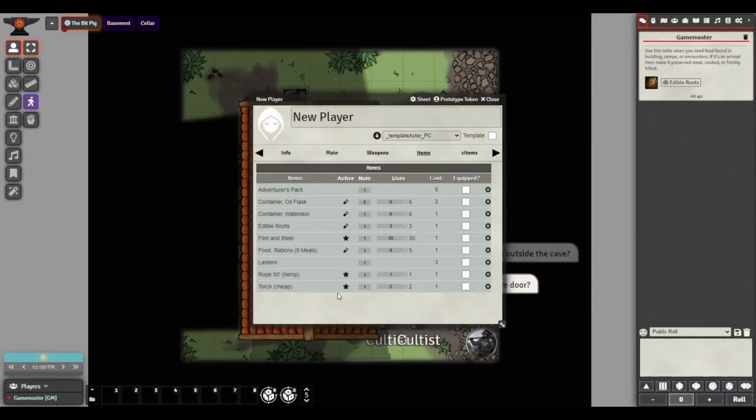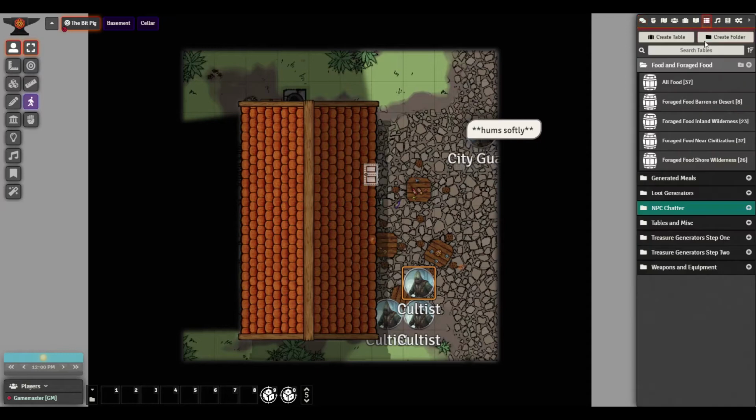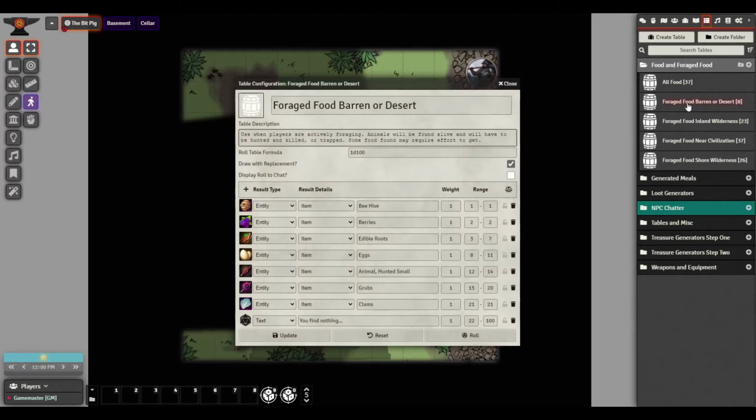So you can drag that link straight into here, and now he's got 3 uses of edible roots, which is a ration. He's got 3 meals worth of edible roots. Now, if that was what you were going for, I've got foraged, which is typically where this would be used. Say you were in a barren or desert situation and your character is going to go out and forage for 2 hours. Your GM would say, all right, let's see what you found, and okay, you found some eggs.